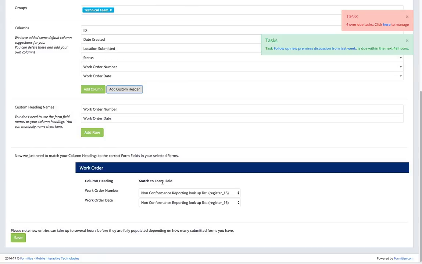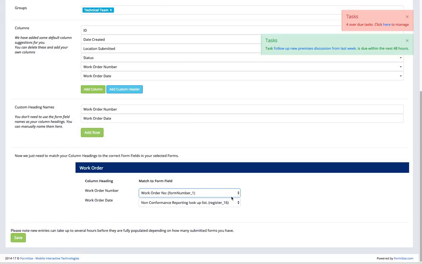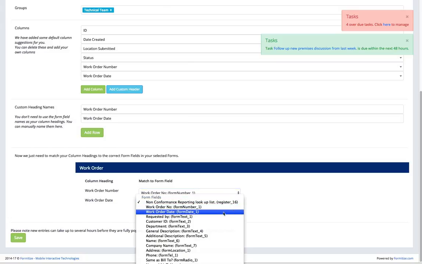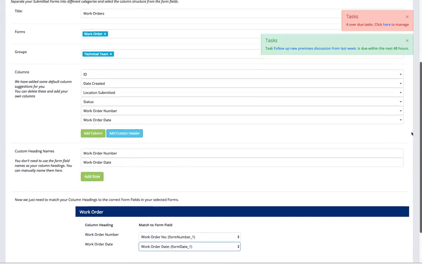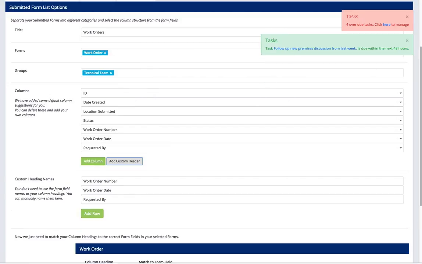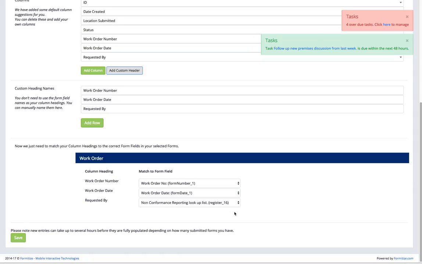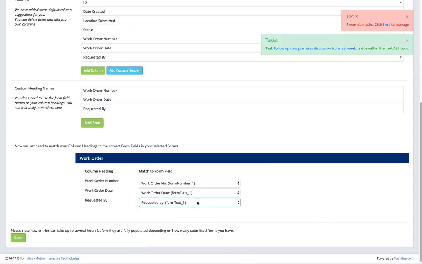And now all we need to do is match the form field. What form fields do we want to appear in these column headings? So work order number, we want to select the work order number field, and in the work order date, we want the work order date field. Great. Actually, requested by might be useful as well. So let's add that one in. Add another column, requested by. And in the requested by section, we're going to add the requested by field. So that will match and pull the information from that form field into the requested by column.